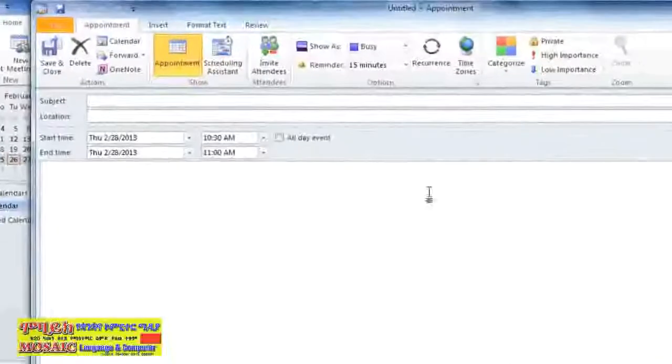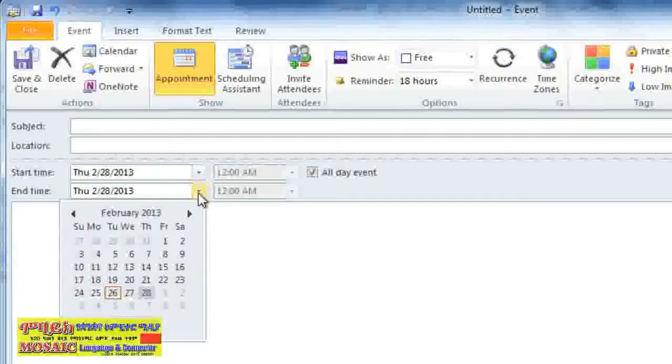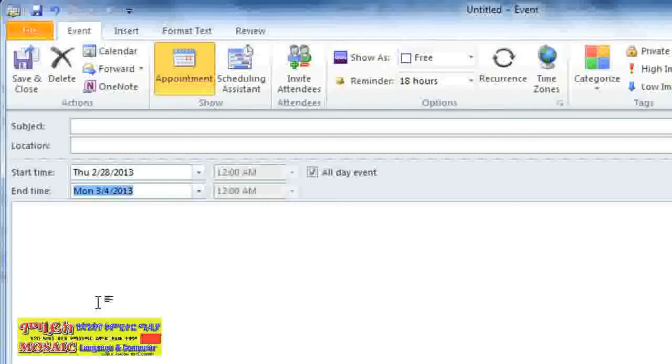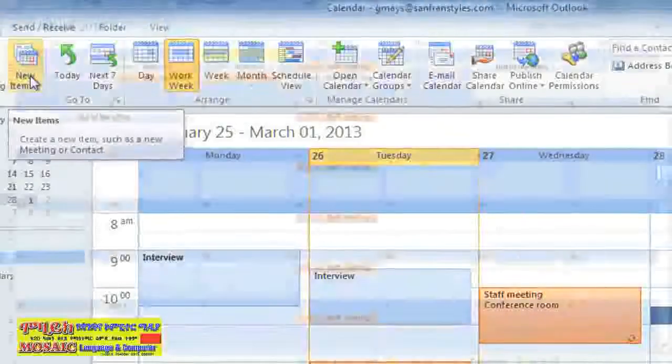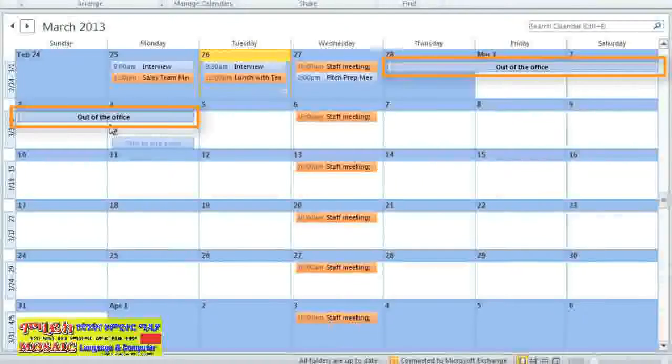For this appointment, we don't need a specific time, so you can select All-Day Event. Then you'll need to adjust the end time by clicking the drop-down arrow and selecting the date that you want. Make sure to type a subject. And in this case, the location isn't important, so we'll save and close. Now, when we switch to Month View, you can see that the appointment goes from Thursday through Monday.